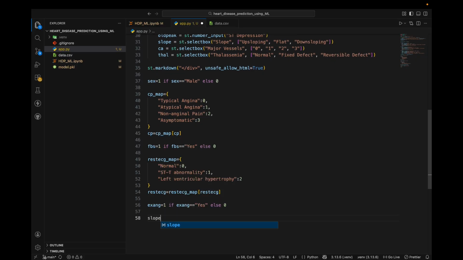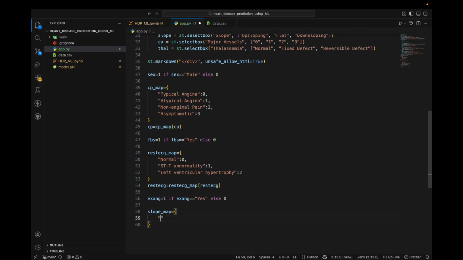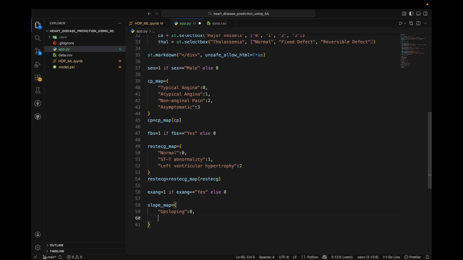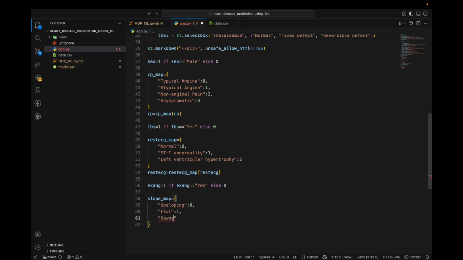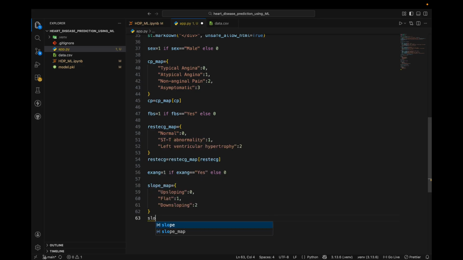Now we'll define the slope. So first is upsloping, and we'll give it as 0. Second is flat, we'll be giving it 1. The third is downsloping, and we'll give it as 2. So we are done with slope also. Let's assign it: slope underscore map, and inside this list we'll pass the slope.